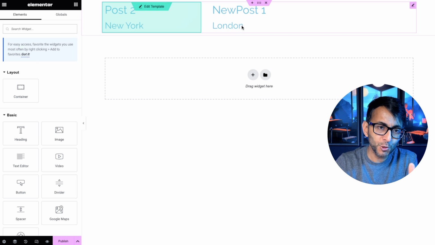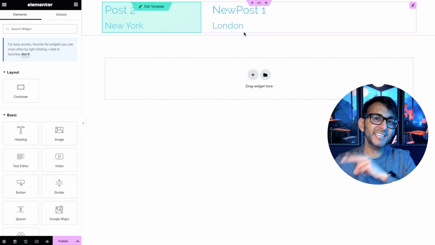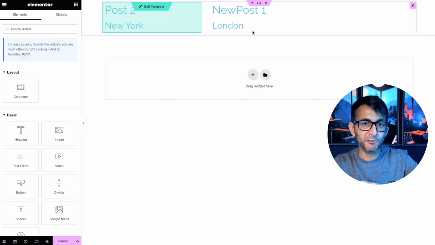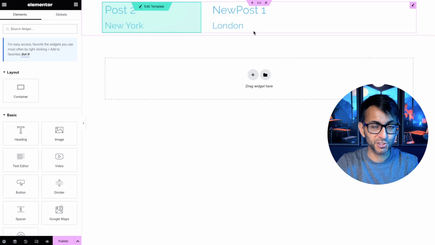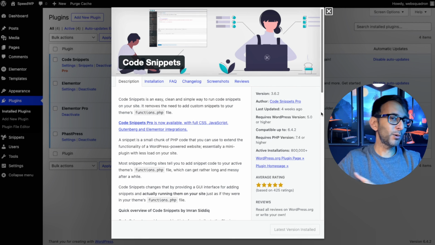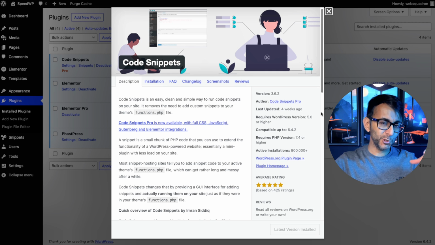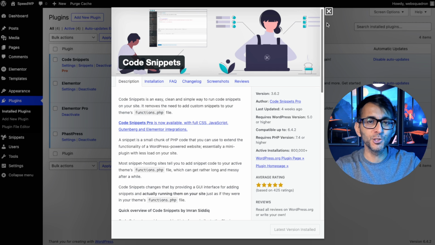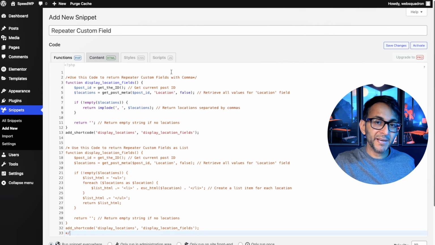But notice new post one. We added in a repeater location, remember? We had London and we had Paris. So how do we get both of them to show with a free code snippet? If you've not got this bad boy installed on your WordPress website, you're missing a trick. Go and get it installed and then go and click add new snippet. Give it a title and then paste in this code that you can find in the video description.